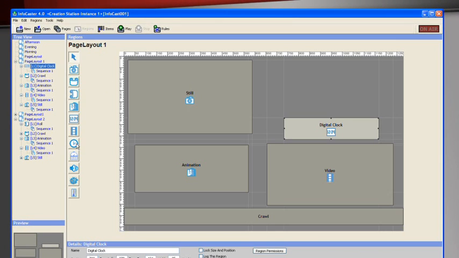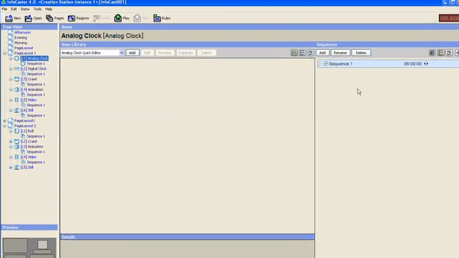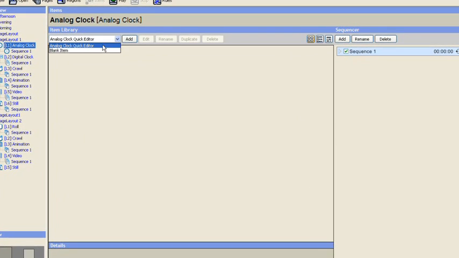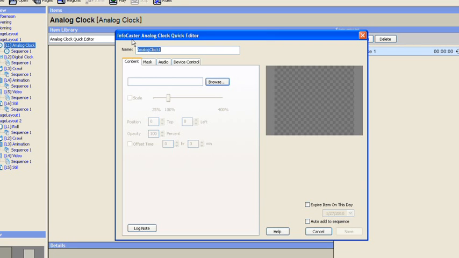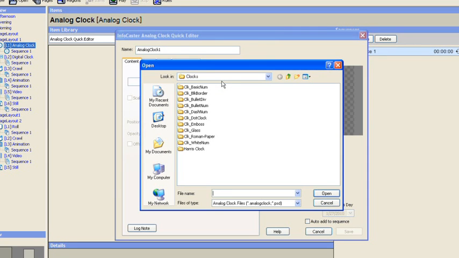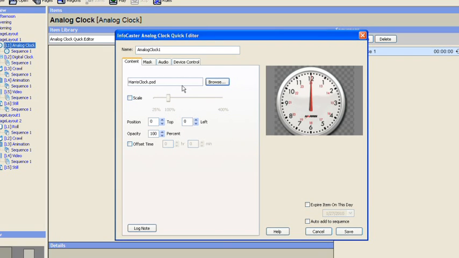Select the Analog Clock Region tool and draw the region where we want to place our clock. Double-click that region and click Add with Analog Clock Quick Editor selected. Clicking Browse in the Quick Editor takes us to the clock options provided in InfoCaster. Take the time later to check them all out. In this case, I'm going to use my favorite, the Harris clock.